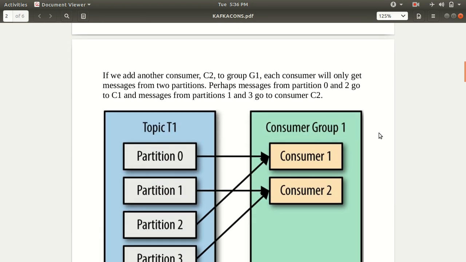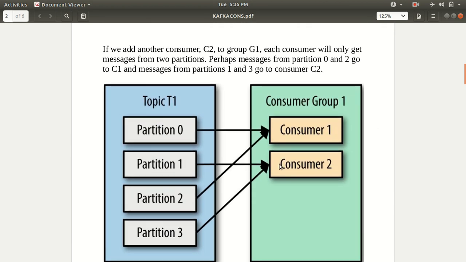Then we can shift to the next case, in which we have added a second consumer. In this case, the data, or the load, will be properly distributed among two consumers. It is a better case than the previous one. You can see that messages from partition 0 and partition 2 go to consumer 1, and messages from partition 1 and 3 go to consumer 2. In this way we can manage the workload.